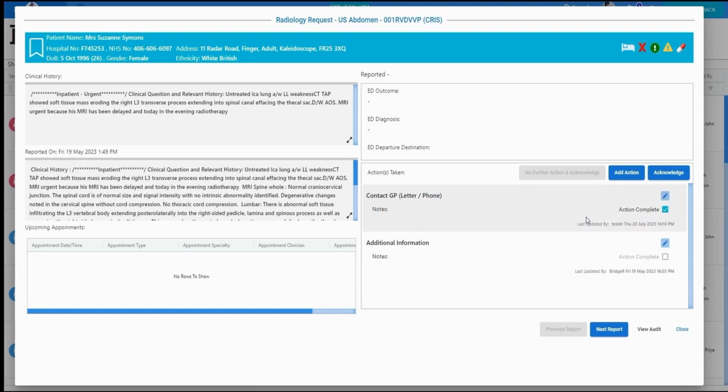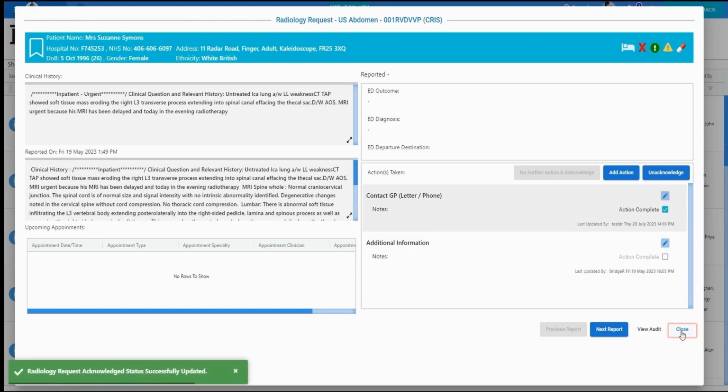Once the appropriate action has been assigned, we can then acknowledge the radiology report has been read and understood. Please be aware, while both sets of users will navigate the system in the same way, consultants can action and acknowledge all radiology reports. Juniors cannot acknowledge alerted reports, but are still able to add actions to them. After clicking Acknowledge, click Close in the bottom right-hand corner to return to the previous grid.